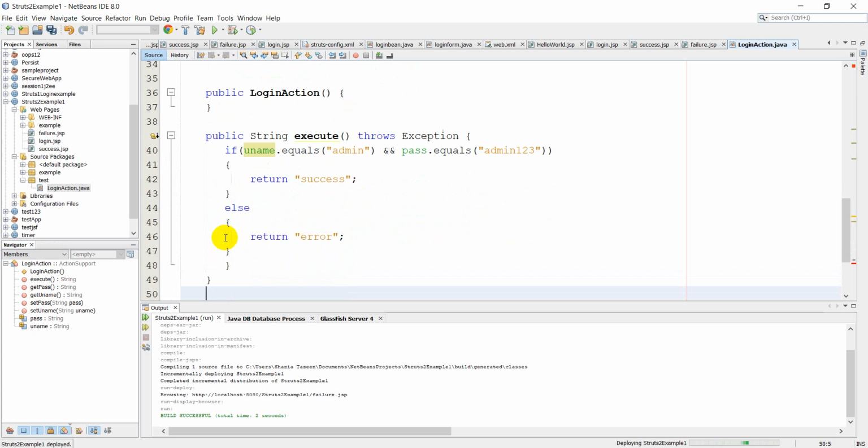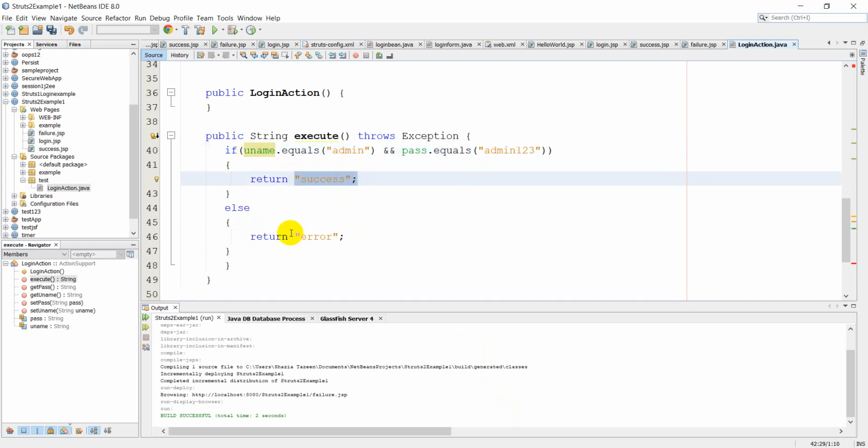So we have clearly mentioned if our username is admin and admin123, you can go ahead, or you can also give equals to password, that will be also correct. So if it is admin and admin123, it will be returning success, or else it will be returning your error page, your failure page. Okay, so last but not the least, we have to do the mapping.